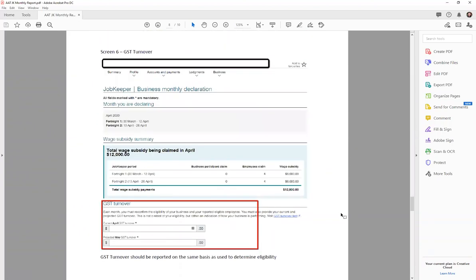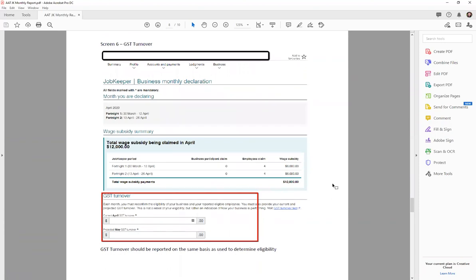Moving on, once you've got all of your employees listed, the next piece of information that's going to be requested is the GST turnover of the entities. So again, it will restate what the subsidy is that you're going to be eligible for, and then it's going to be asking you for your GST turnover. Now, it will be asking for the actual April GST turnover and the projected May turnover figures.